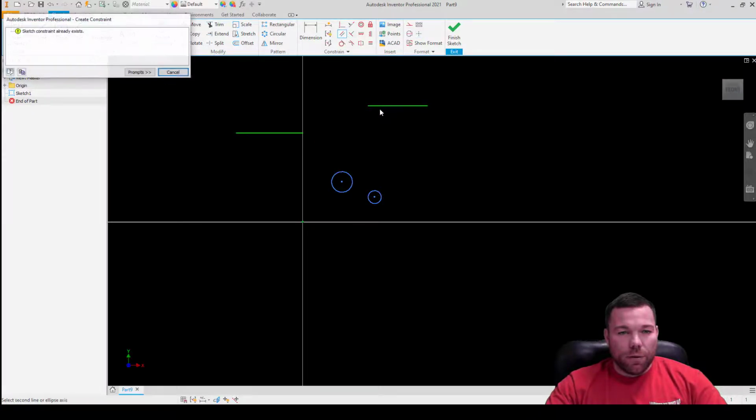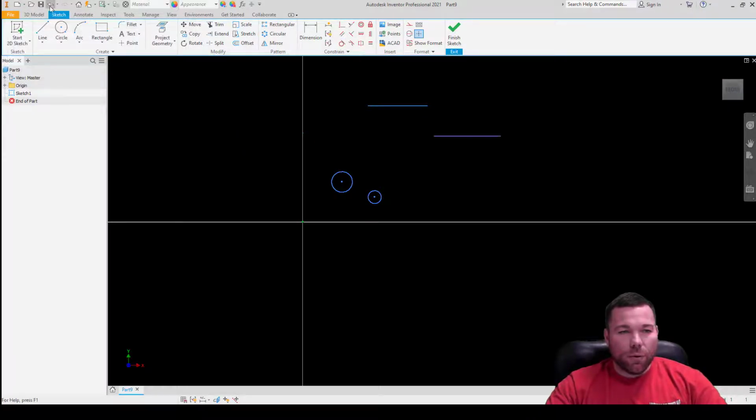Let's see if it, oops, undo, there we go. Going to see if working left or right works. No, it really wants to make it parallel to that one. So that's not what I want. That's the problem. So what I'm going to do is define this one.